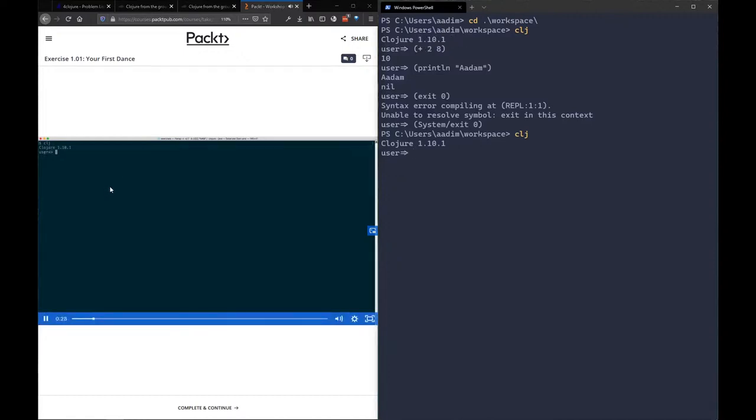A namespace is a grouping for things like functions that belong together, and everything you create here is in the user namespace by default. The user namespace can be considered as a playground. Your REPL is now ready to read, so let's try and evaluate some basic expressions.